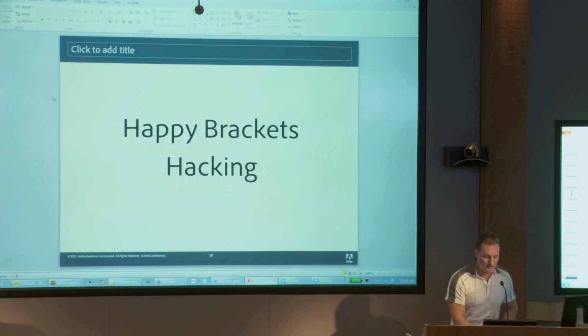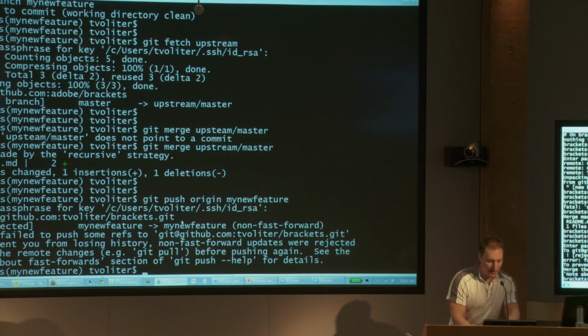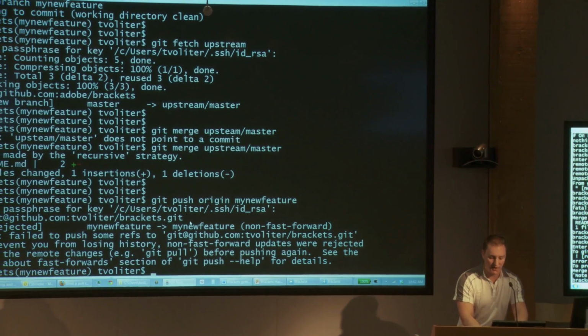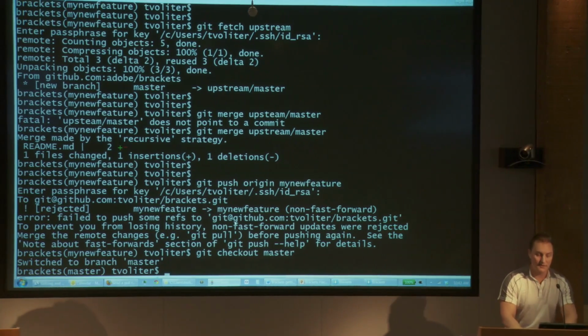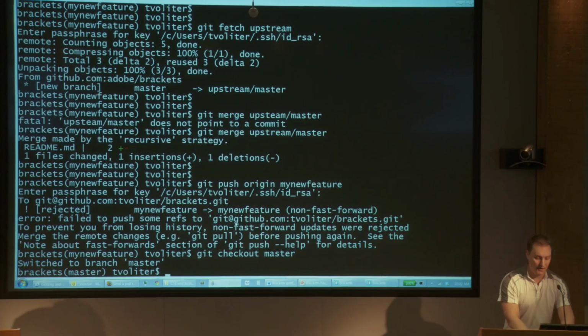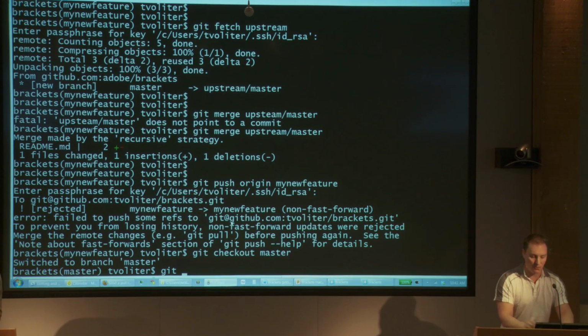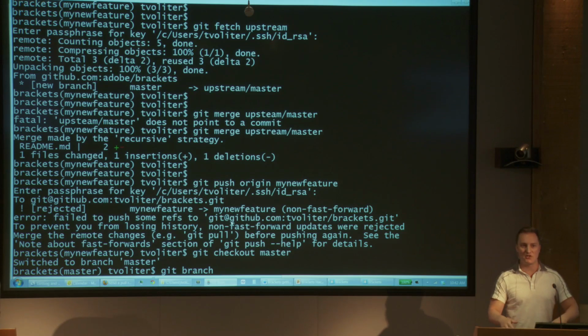So for example, I'm on my new feature right now. I could just go git checkout master. Let's assume master is actually up to date. I did my upstream, and then I could start working on something new. I could go git branch my new feature 2. So you won't be too stuck there.